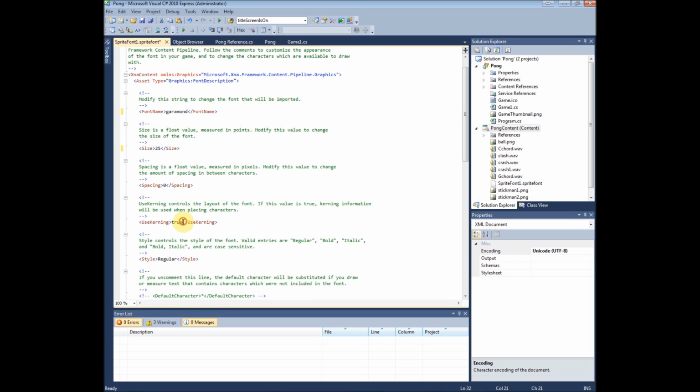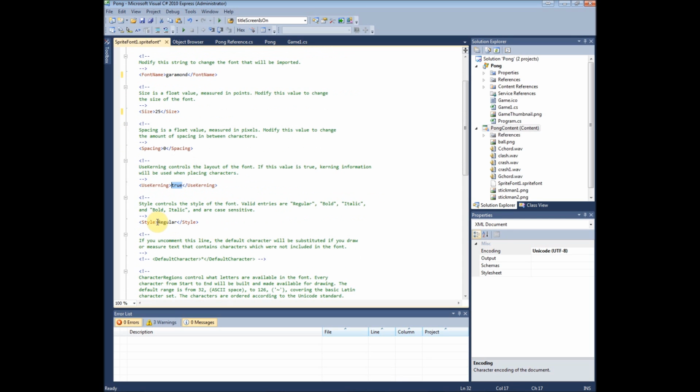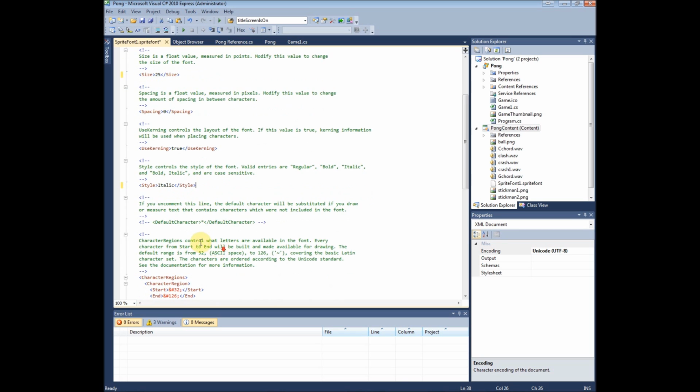Anyway, this use kerning here. I have no clue what this is. The description of it up here doesn't help me any. If you guys know what use kerning means, please leave it in the comments, because I don't know and I'm confused. This style, down here we get style. This you just put if you want regular or bold or italic. Personally, I like italic, so I'm gonna go ahead and make it italic, just because I think it looks pretty in the game. You don't have to. I like it that way.